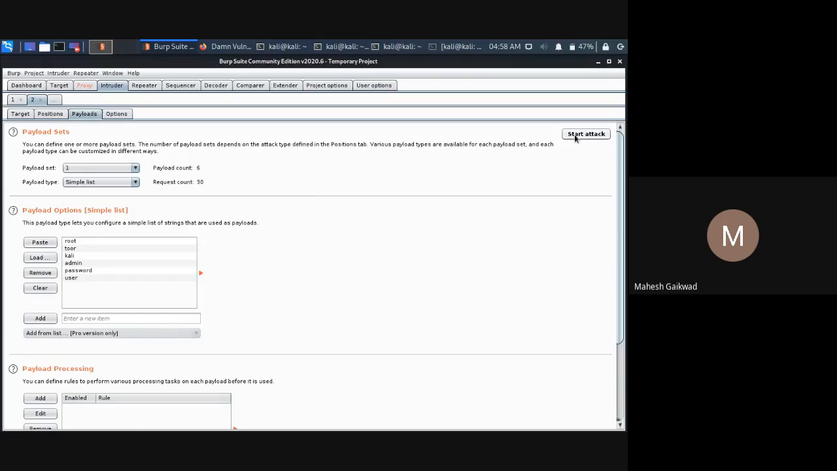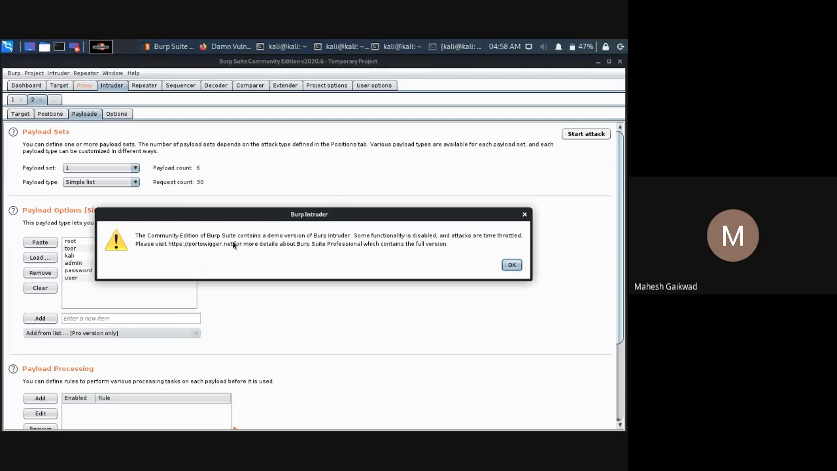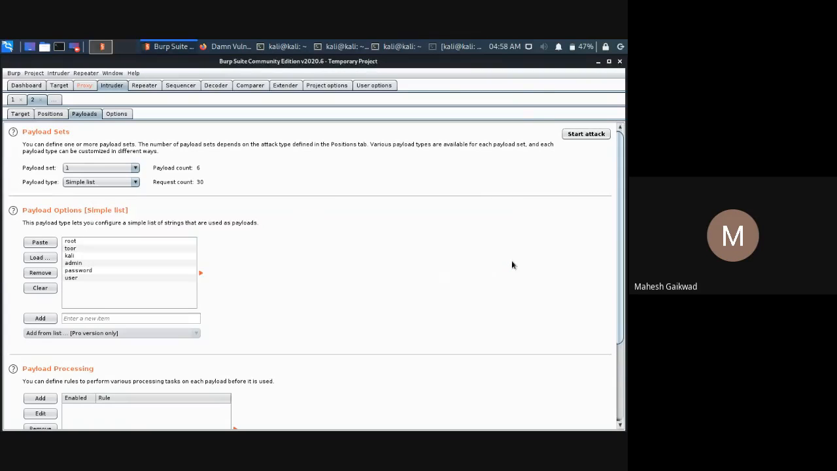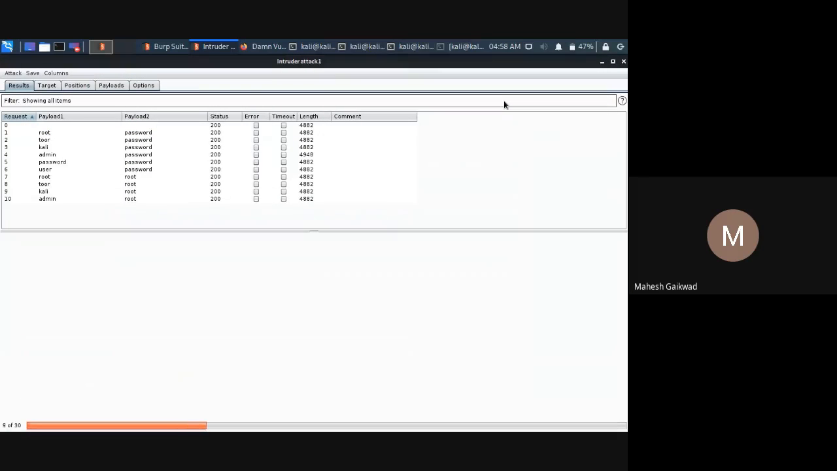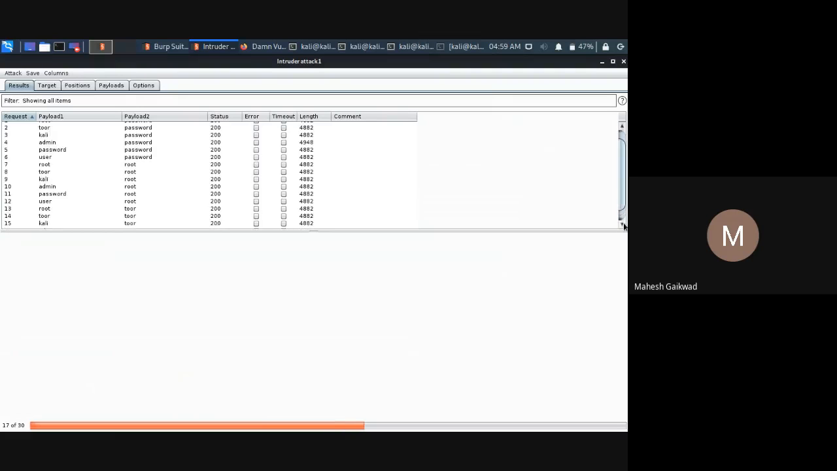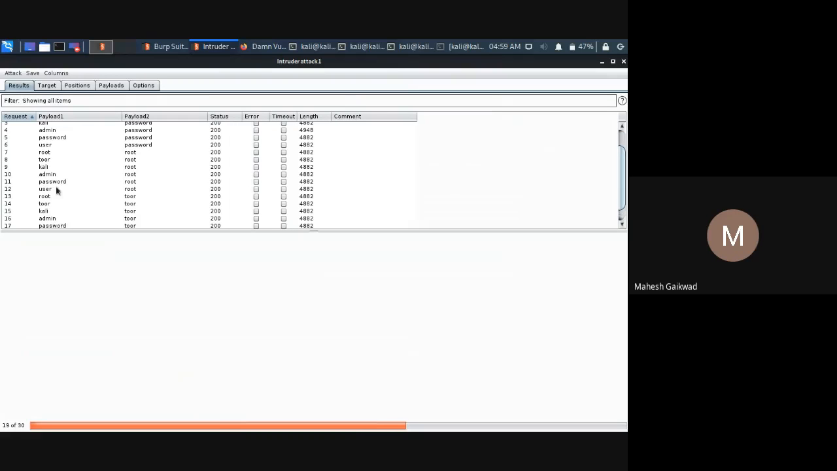So when I click start attack, and then this is nothing, you can skip it. Now it is performing the cluster attack. As you can see, all the values I had typed are cross-checked against each other. So I think 5 into 5, this many combinations should come. So I think 5 factorial or permutation combination. I think that is the concept behind it.